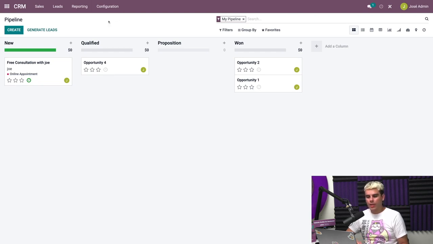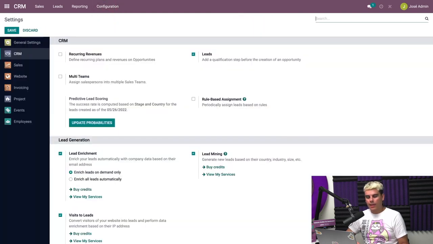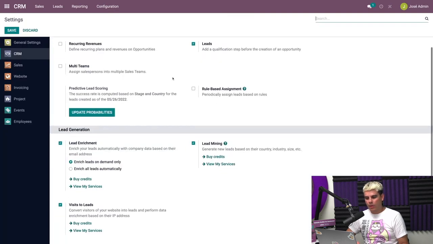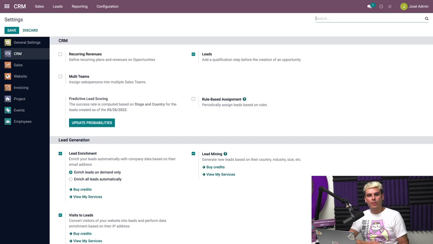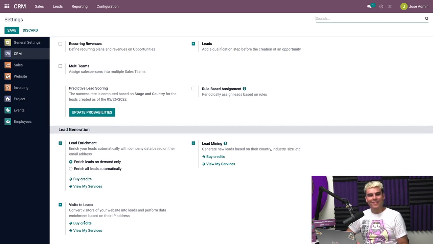Now, in order to check this, we're going to go ahead and head into configuration, and we're going to click into settings. And once that loads, we're going to go ahead and look for visits to leads at the bottom. And as long as that's selected, we can go ahead and hit save. Now, this feature requires you to use credits. And credits are things that you can purchase by clicking the buy credits link, down here that we can see.